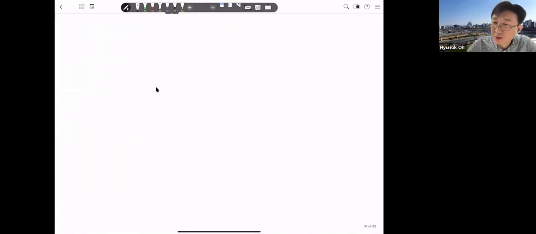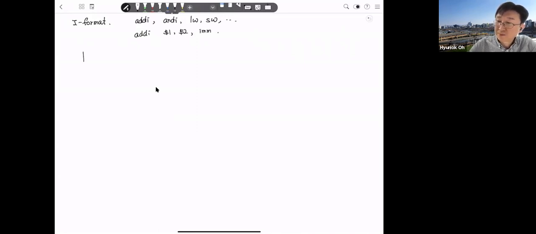Okay, so we learned about that. Next, we will learn about the I format, like addi, and load and store. These instructions belong to the I format. So in this case, there are two registers, right? And one constant value.